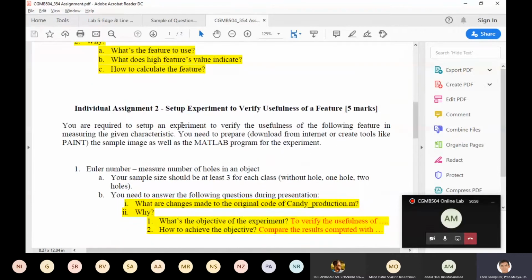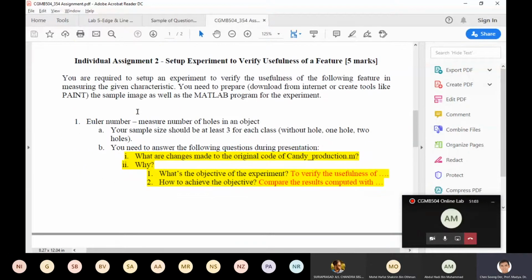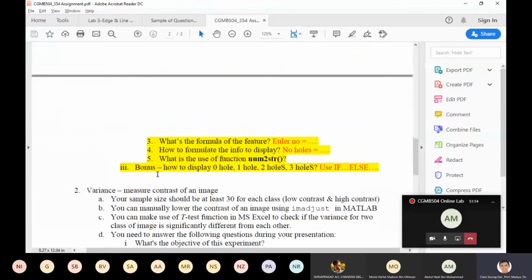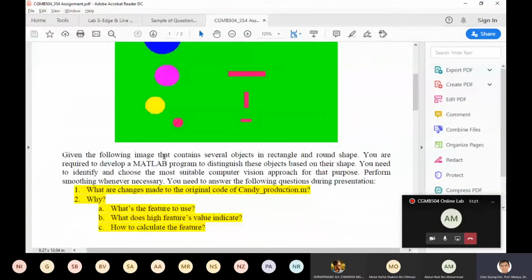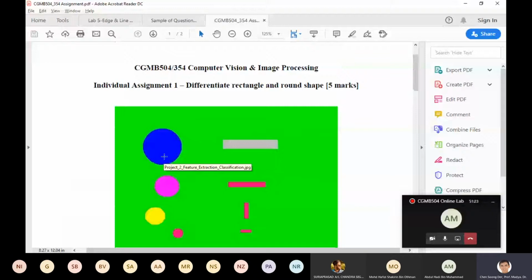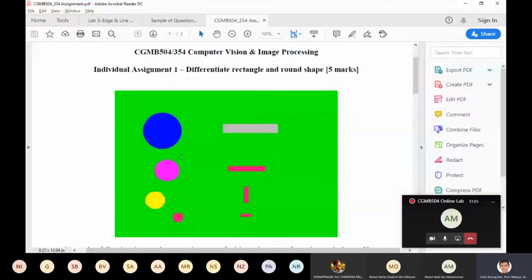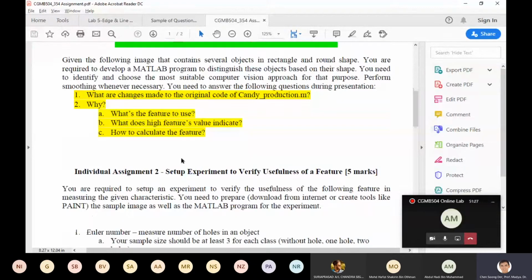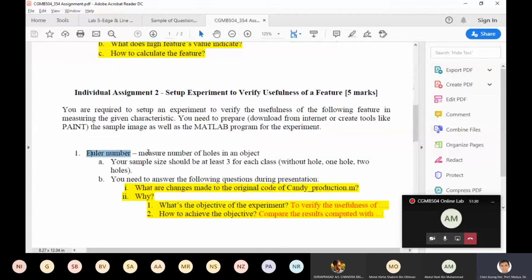And then lab assignment 2, part A, part B. This is to verify usefulness of features. So verify usefulness of Euler number. And then also verify the usefulness of variance in measuring contrast. Okay, so for this first question and the second question here, Euler number.